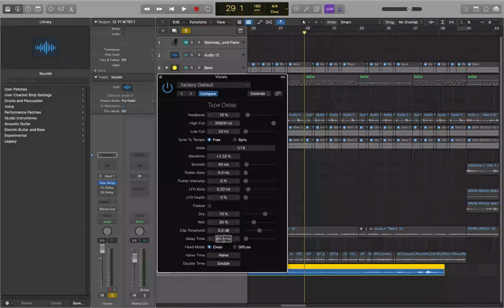84, 85, 86, 87.3. 107, 118. Crank this out a little bit. 181, 182, 252.3 milliseconds. So you see you can adjust this time, and let's take this all the way out. See how much delay time we have here. 645.4 milliseconds. So you see as you extend this time, the delay gets further and further away from the initial voice.